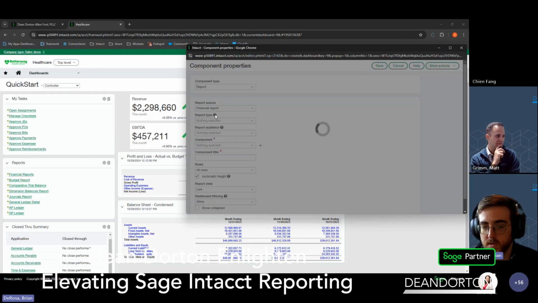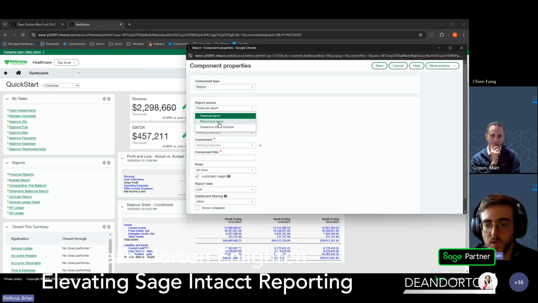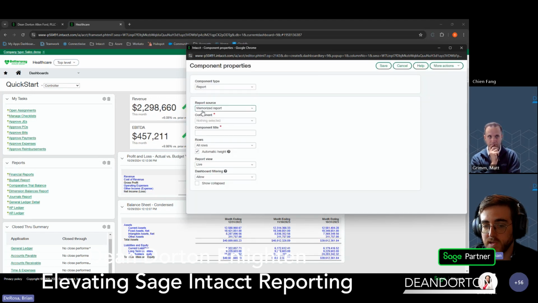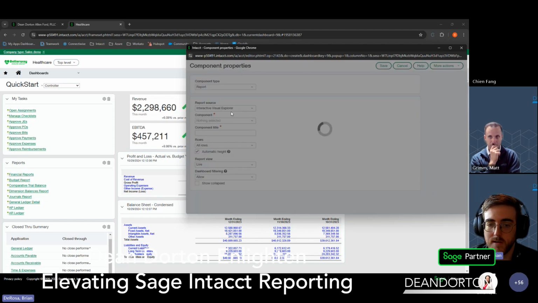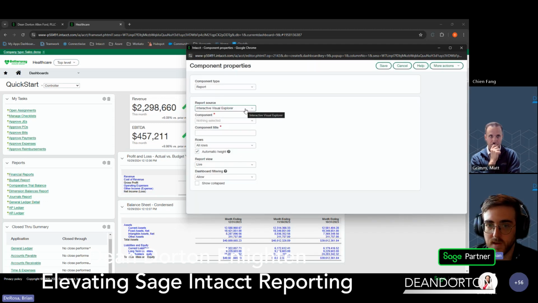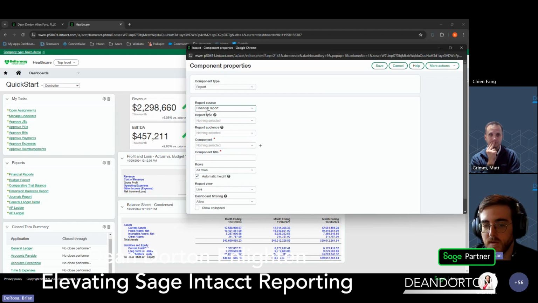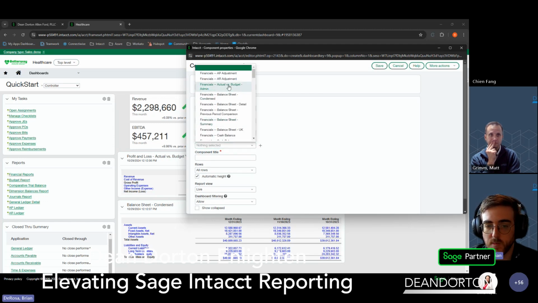But reports, obviously, it's very simple. You've got a few options here. You've got financial reports, memorized reports. These are actually system reports and custom reports. To put those on a dashboard, you need to memorize them. And you do that by going and running the report. There's a little memorize option in the top right. And then interactive visual explorers here. I imagine if ICRW, Interactive Custom Report Writer, was installed, it would also be here. So very simple. You just pick what type of report you want, and then you pick the actual report itself here in component.